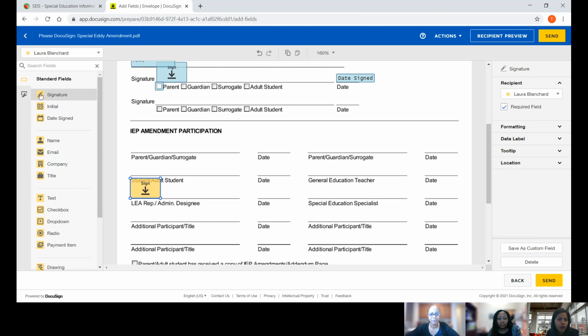So drag over the signature icon to that line and do the same thing for the date icon. One thing I've learned about the date icon is if you held the meeting on a certain day and the parent consents on a different day, I drag over the text box to the date for participants so that you can write in the date that you attended the IEP, where that date could be different from the consent.